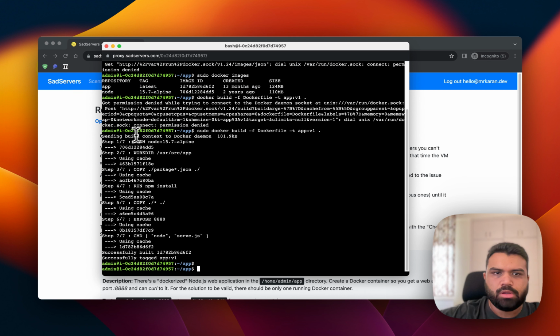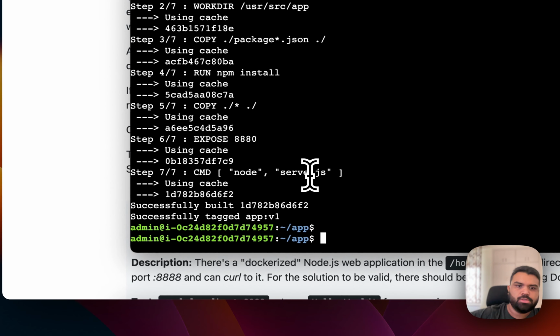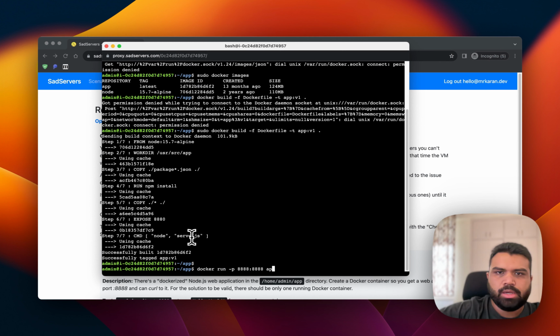It's a pretty normal Dockerfile. Node.js image is there. Then we have package.json, npm install. It's all cached. So it's running a command called node serve.js. So if we run it, exposed on port 8888, app v1, what happens?